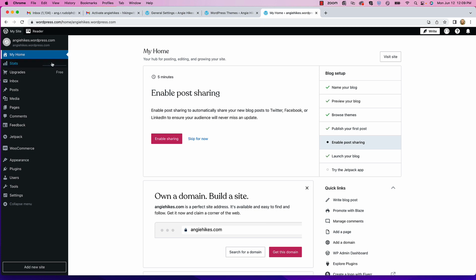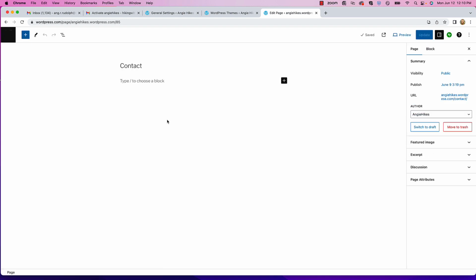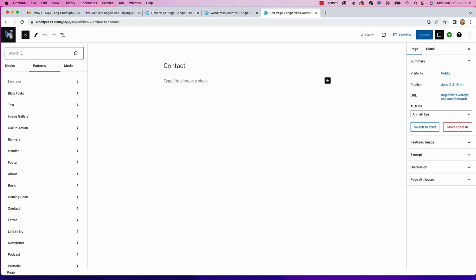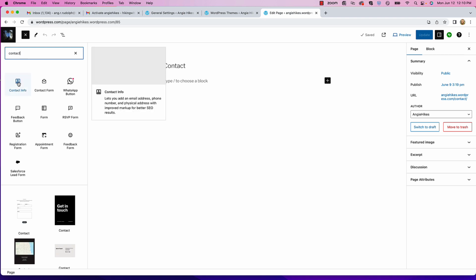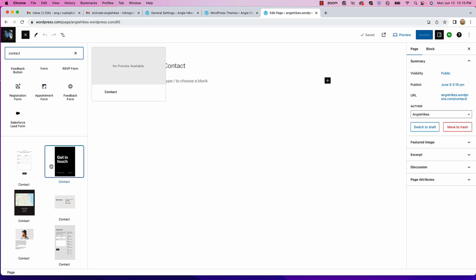Okay, so going back to our dashboard, we're going to go to our pages and all pages, and we are going to modify the contact page. So we're just going to click into the contact page, and here we can use our toggle block inserter located to the right or up at the top left-hand corner. We're going to look for a pattern for contact. So you can do contact info, contact form, and you can see all of the different choices that you have.